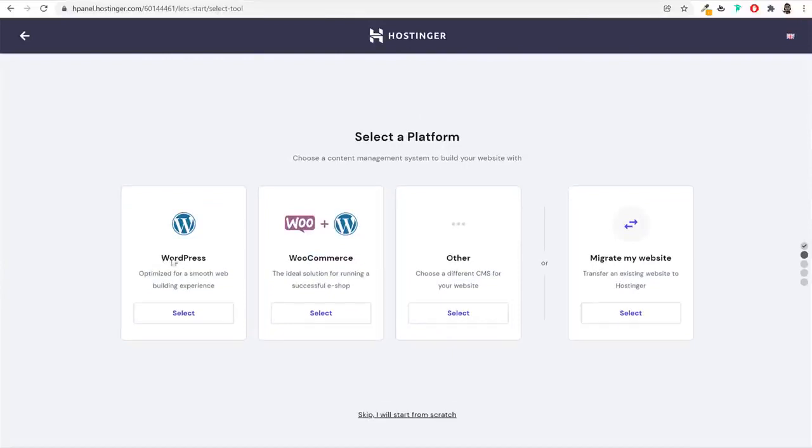Now, what platform do you want to use? WordPress, WooCommerce, other, or if you want, you can even migrate your website. So if you already have your website created with some other hosting and maybe you're not satisfied with the website speed and performance, you can select the migrate option and they will migrate your website for absolutely free to Hostinger. But in this case, we want to select WordPress.